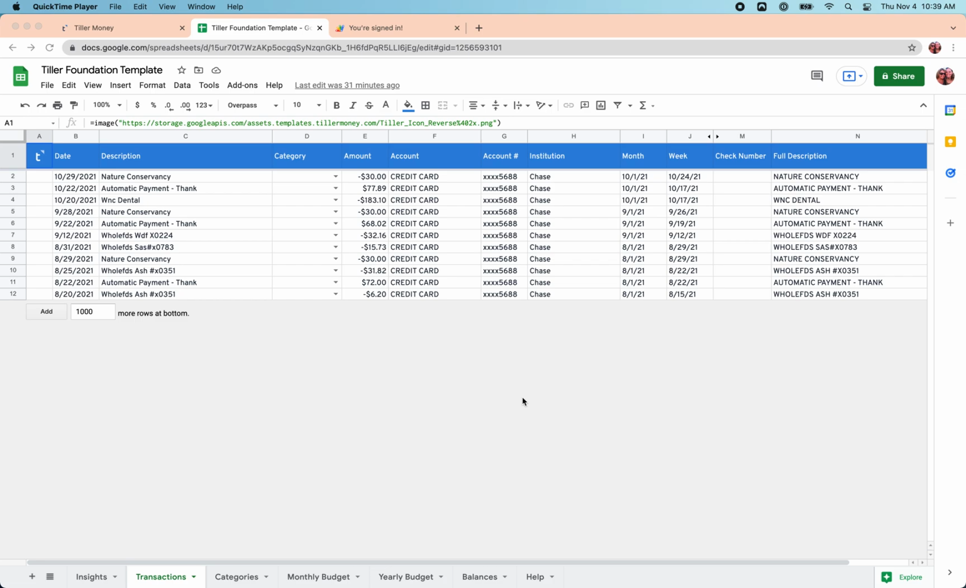In this video, I'm going to talk through how to set up your categories in the foundation template for Google Sheets, a quick demo of using AutoCAT to help you automate the categorization of your transactions, and show you just how powerful Tiller is for letting you control your categories like never before.